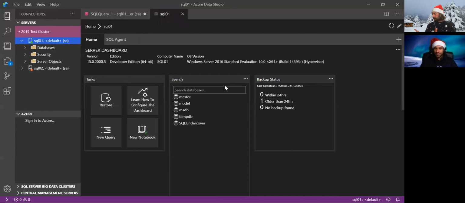Now, it's a little bit basic at the moment, but we can see backup status. That's dead handy. You know, we can see I'm not taking my backups. We've got version, we've got edition, we've got the computer name, we've got OS versions. It's quite useful. We've got a little bit of information here straight away.